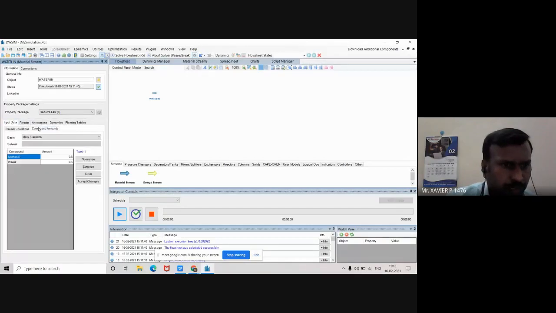In the input data itself, you go for compound amounts, the mole fractions. I say methanol is 0. Accept changes. Here water is 1. So these are all the properties of the input variable, water in.